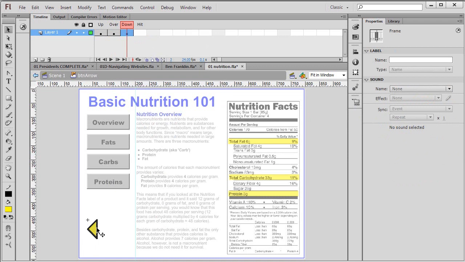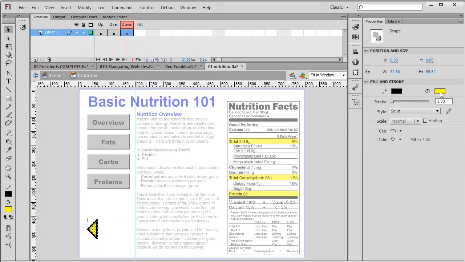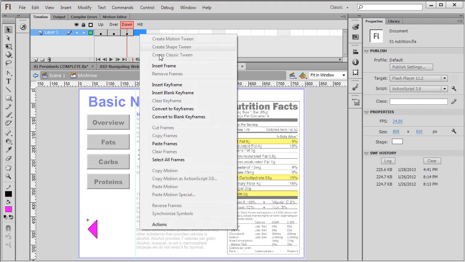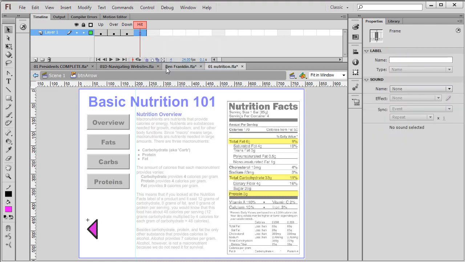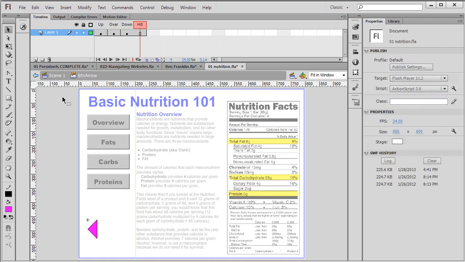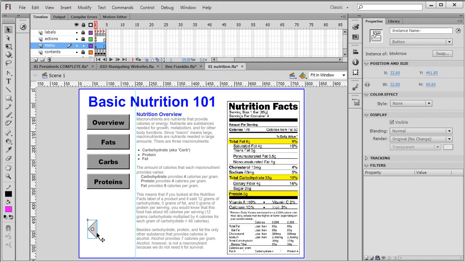Sort of keyframe there. Select the object, change the fill color this time to magenta, and then I simply want to add a hit state. I'm just going to insert a frame there, it's the same shape as my button, and go back to Scene 1. I'm going to give this button an instance name of prev_BTN. This will be a previous button.